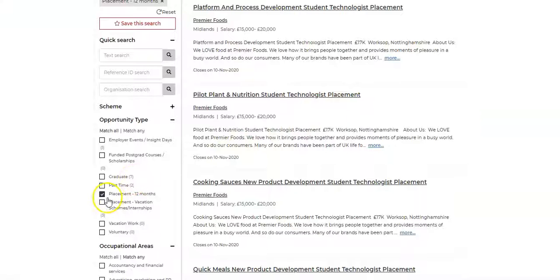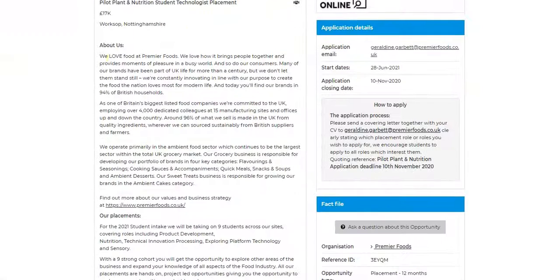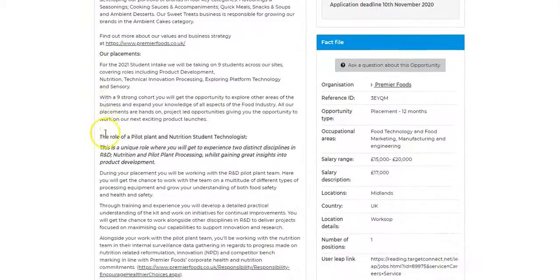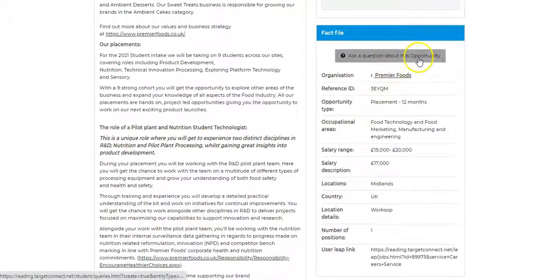For example, I've just clicked on 12-month placements and I've found a few from Premier Foods here. So I'm just going to click on their opportunity here. You'll find that there's a description on one side about the opportunity here, and then you can find a fact file about the information. If you want to ask a question to one of us at the Careers Centre about an opportunity, you can ask by clicking the button here.